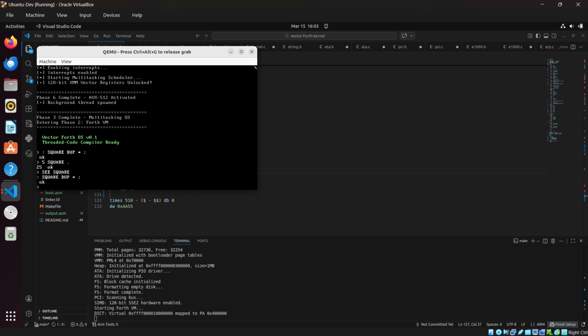So here I implemented a decompiler with the word SEE. This walks the dictionary entry in memory and reconstructs the source level structure of the compiled word. So this is why Forth is powerful in low level environments. The language, compiler, and runtime all live inside the same machine.